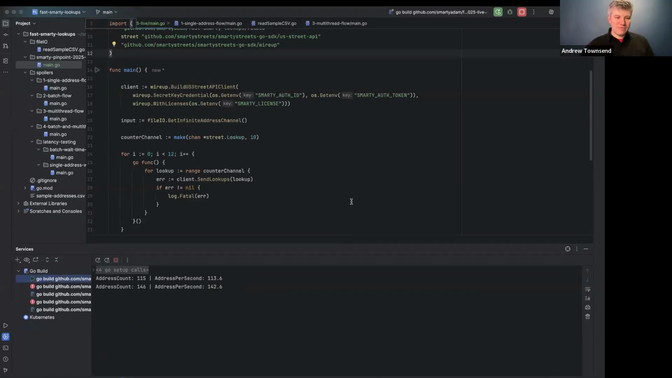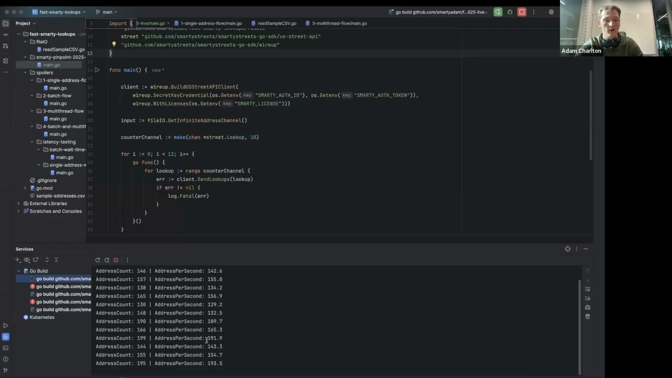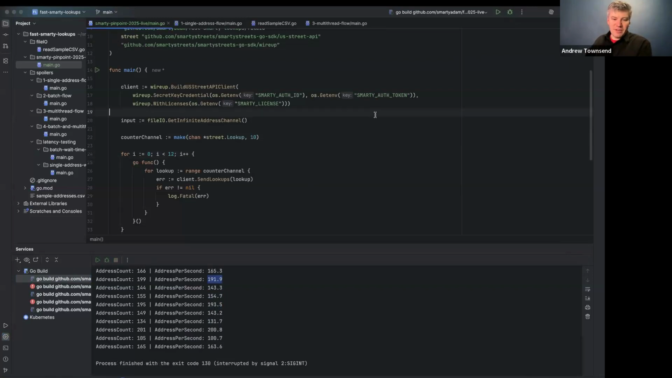It immediately went from 14 addresses a second to almost 100x, 142 addresses a second. Some of these were getting upwards of 191 addresses a second, which is feeling pretty good. That is good. We can get even faster than that.